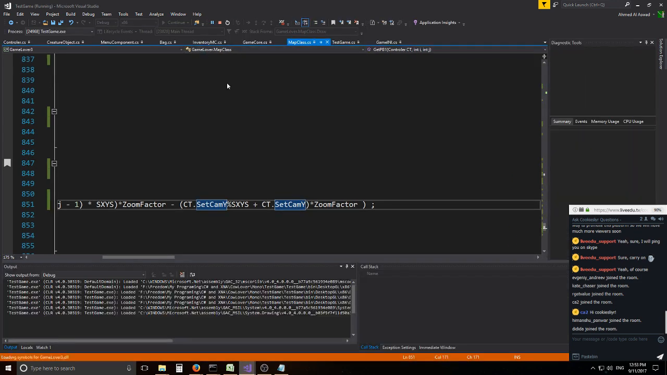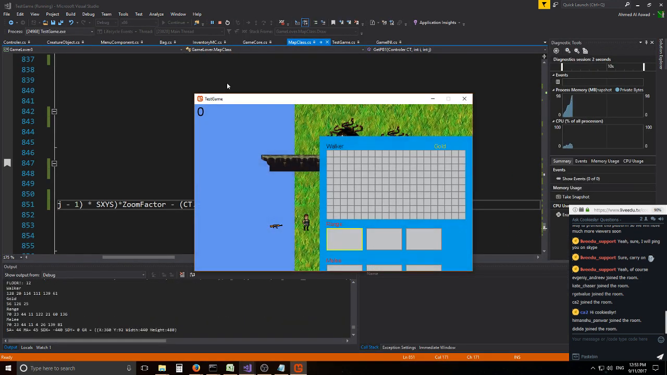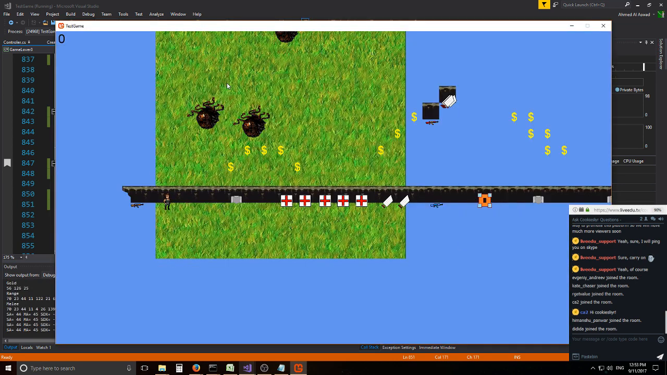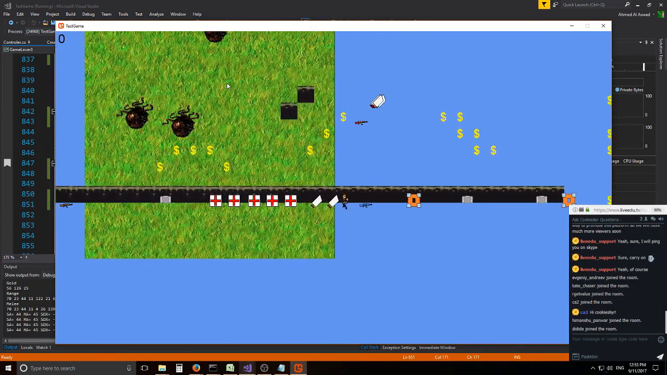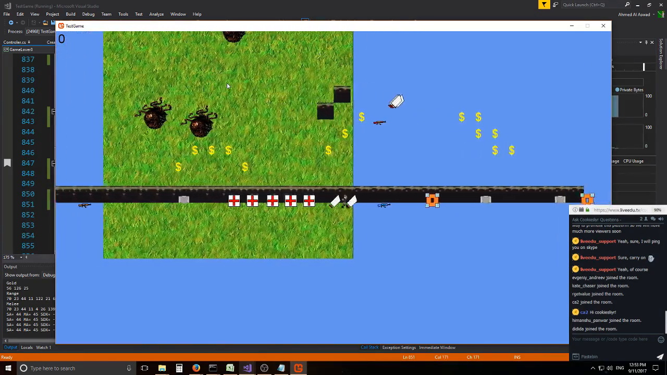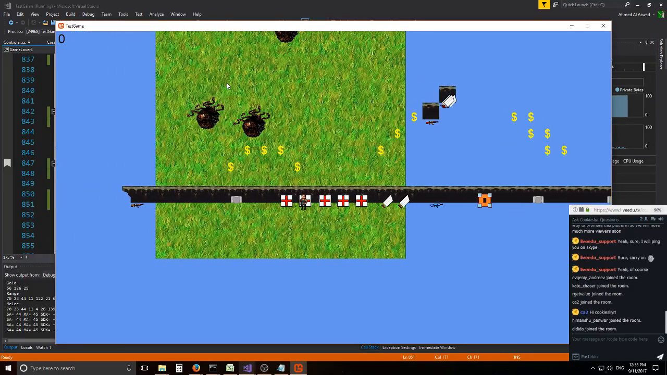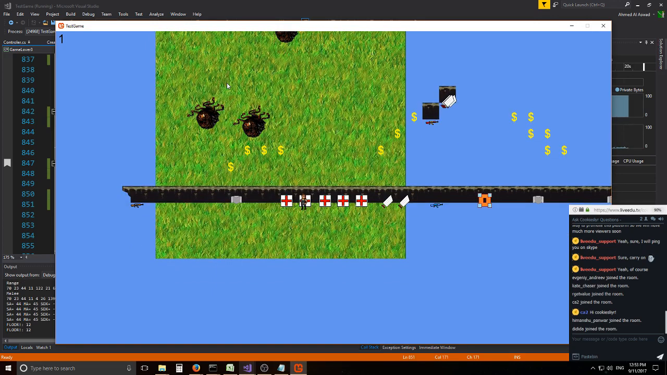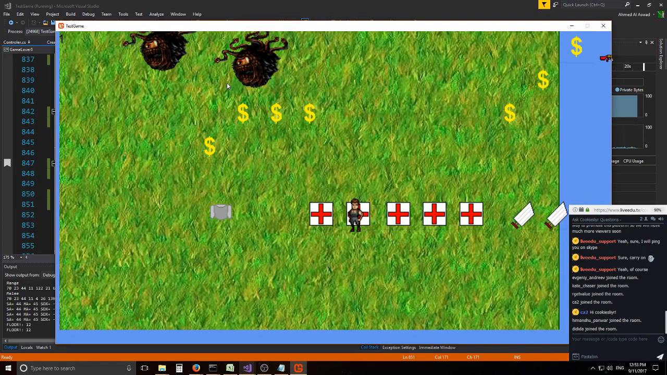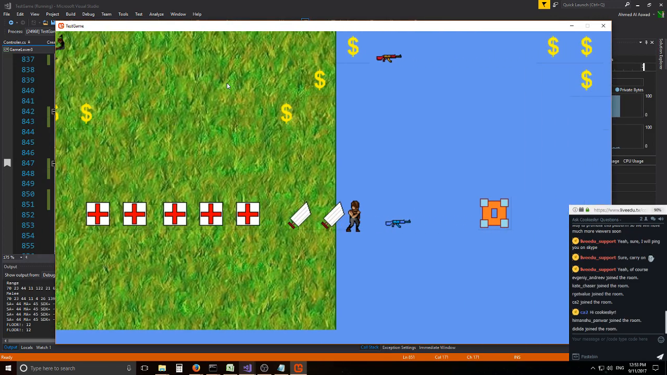Right. Let's see if it works. Then F. No, it's already screwed up. It's already screwing up. Oh, come on. Why is that? Now it's moving way faster. Way, way faster.